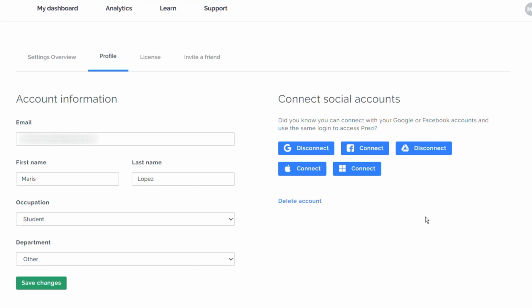So if you want to disconnect any social accounts, for example, Google, just click on disconnect right here. Or if you want to disconnect Google Drive, just click on disconnect. So I'm going to click that for example, and it will be disconnected instantly.